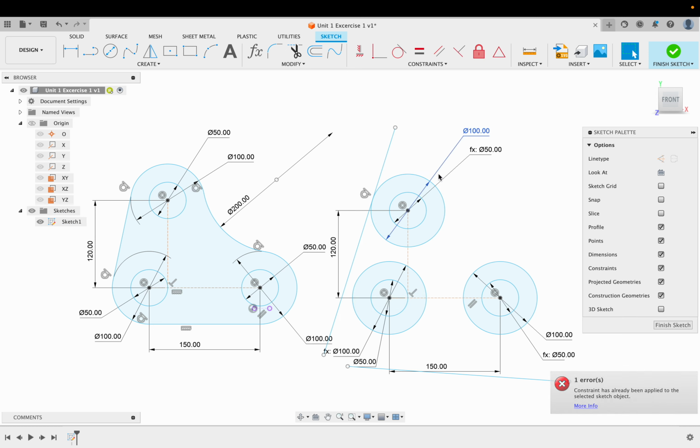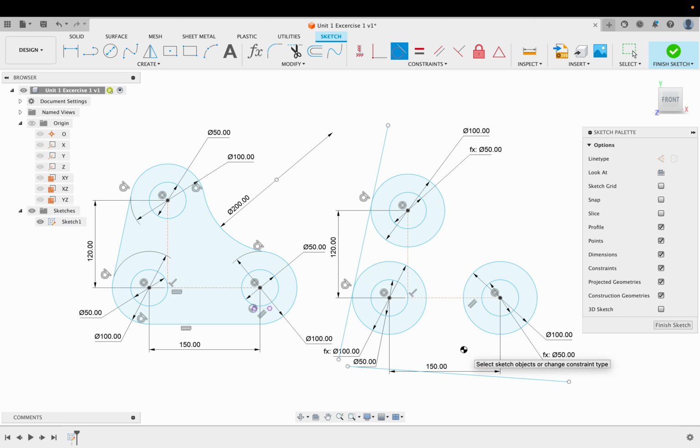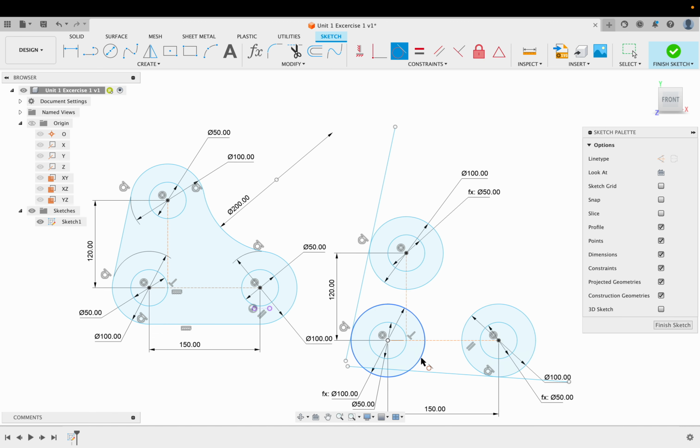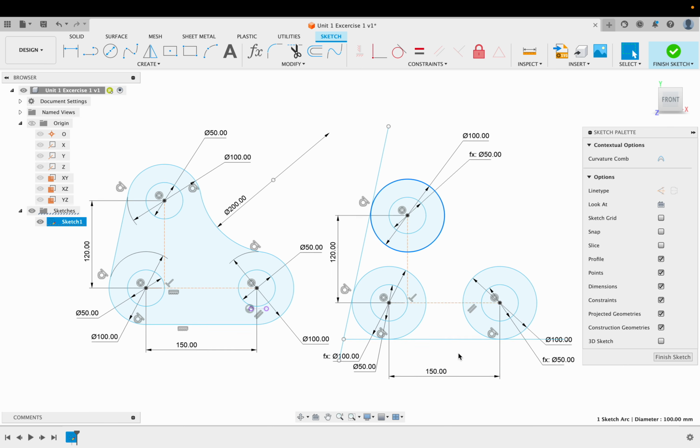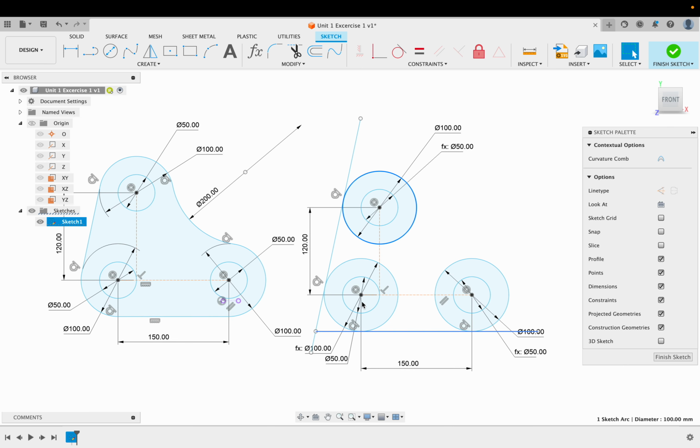Okay? And I'll do tangent again and click this line and this one. There's an error. Let me try this again. This one and this one. There you go. And then click this line and this circle. And this one and this one. And I'm going to hit escape. So we're looking pretty good so far. We have our lines. We have our tangents. It's parallel. It's constrained.